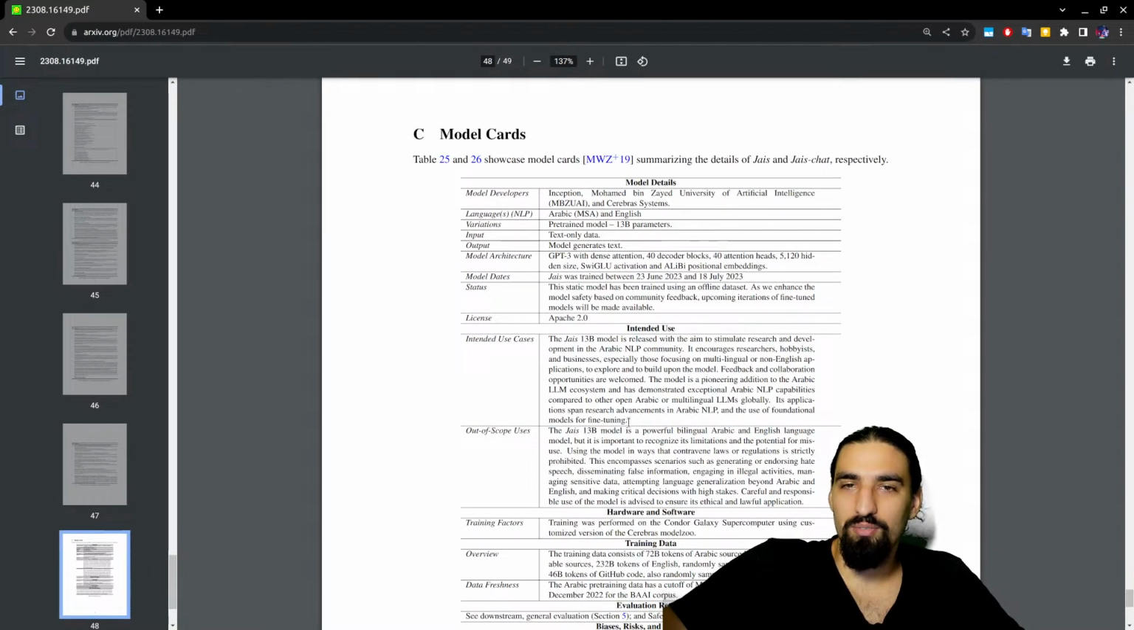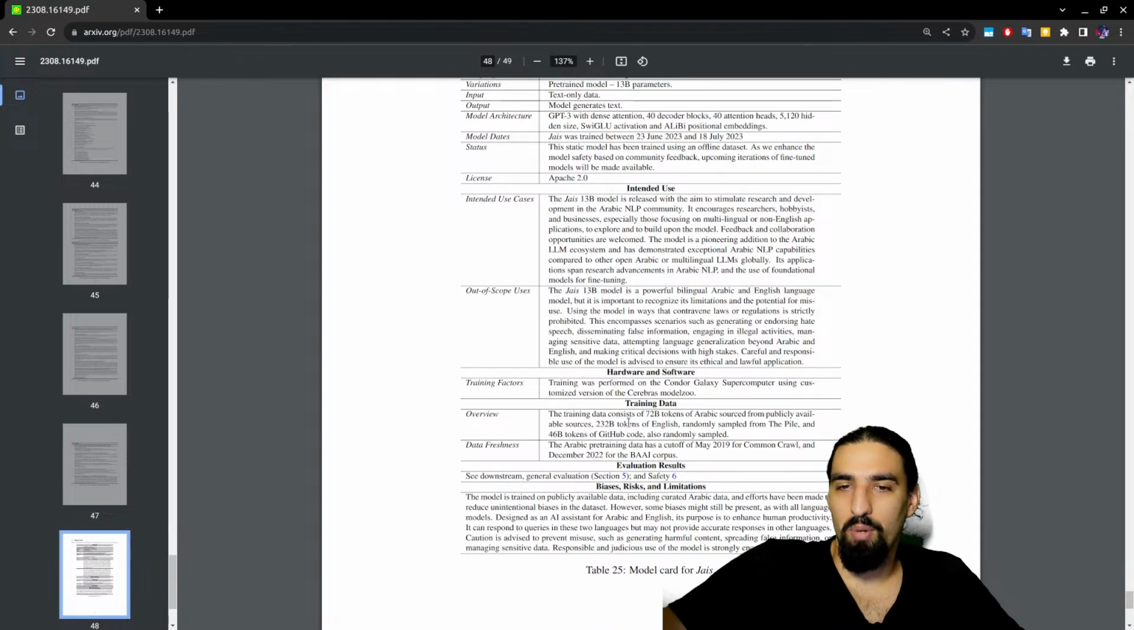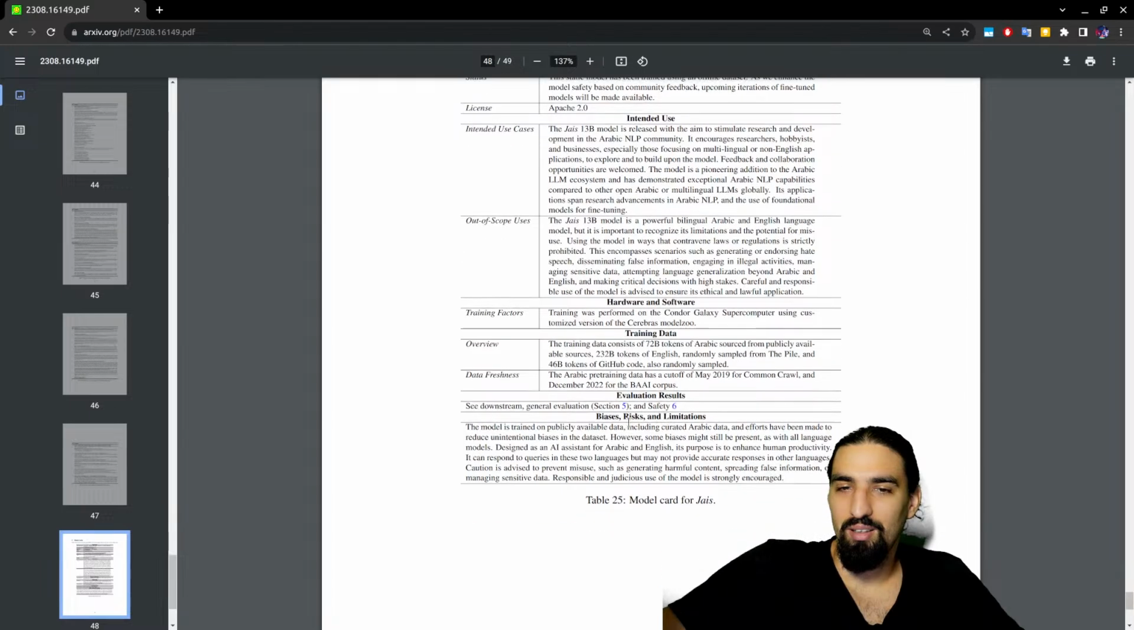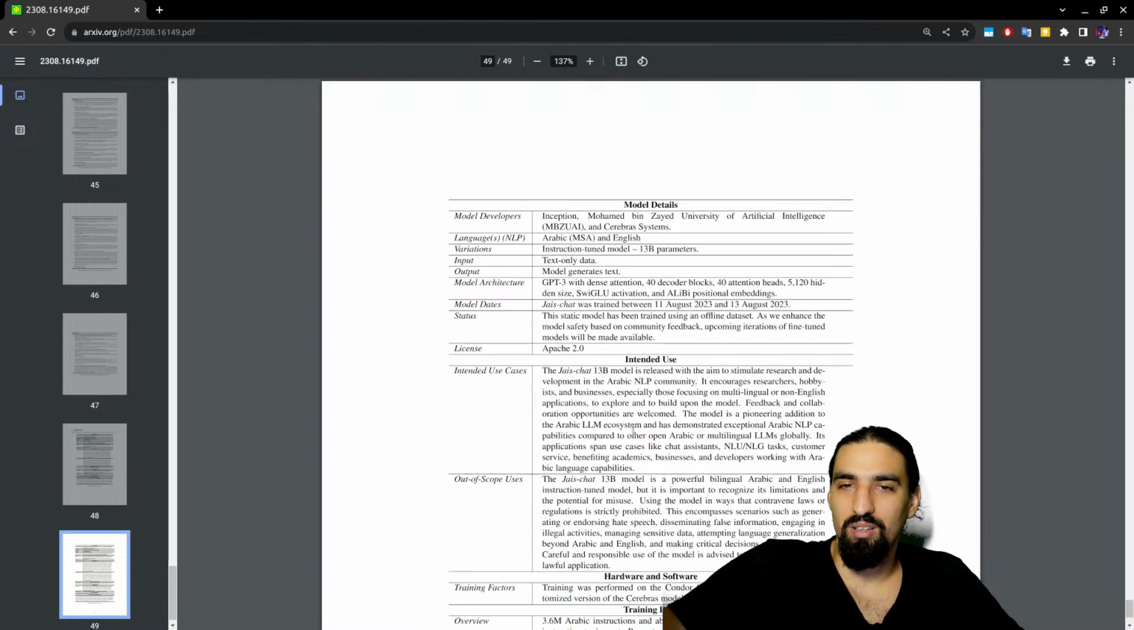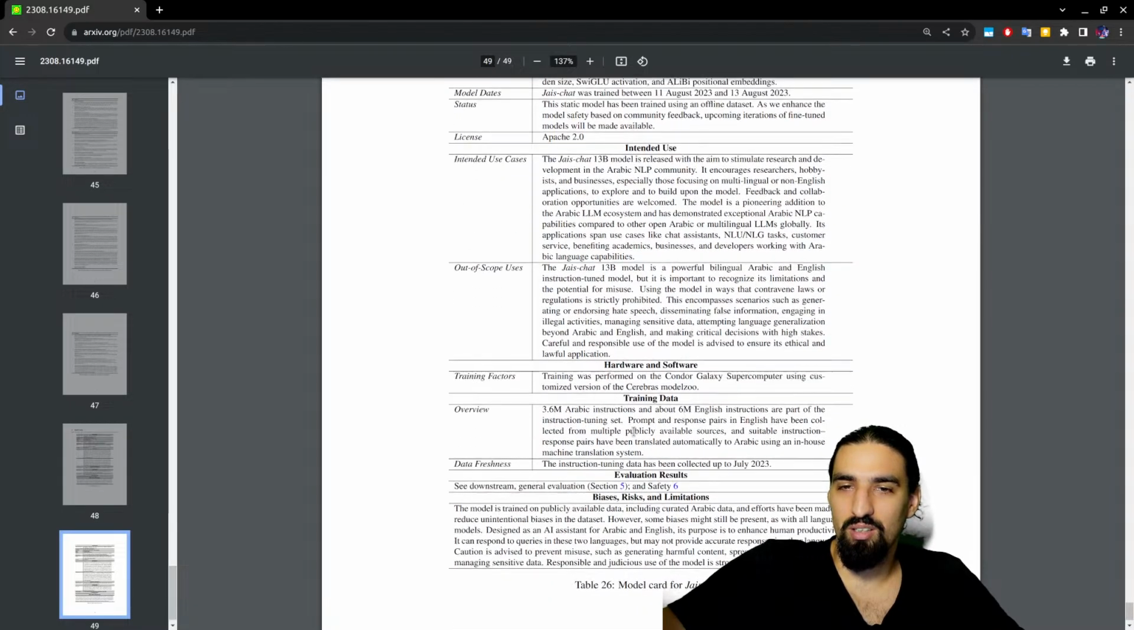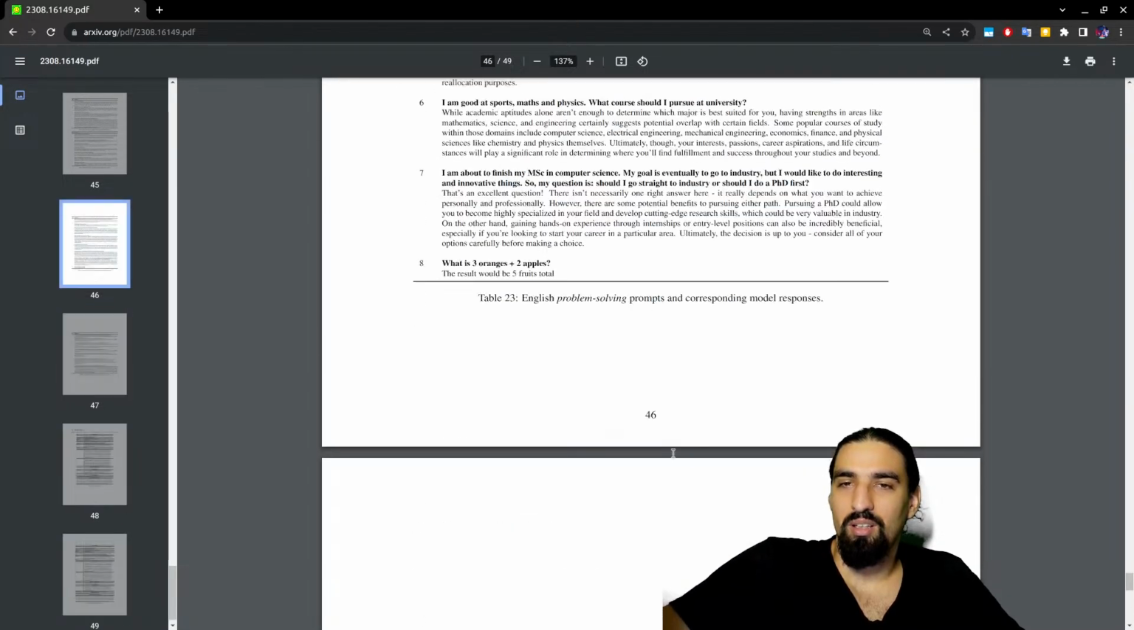Model card. Apache 2. Okay, we've seen all of that already. Anything interesting? Okay.